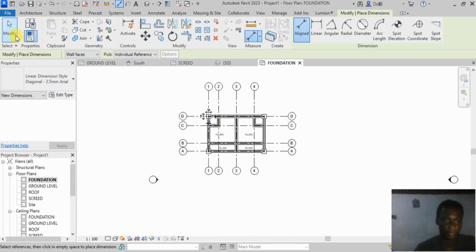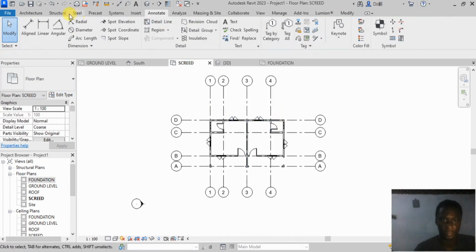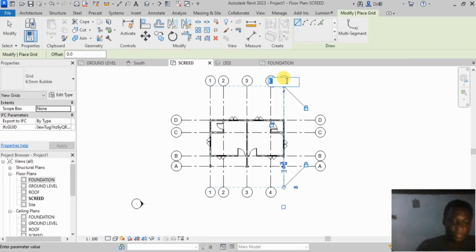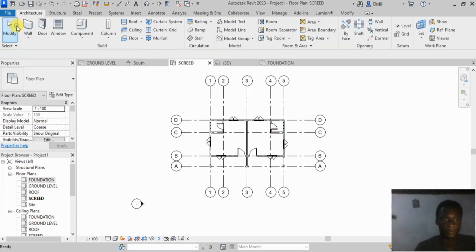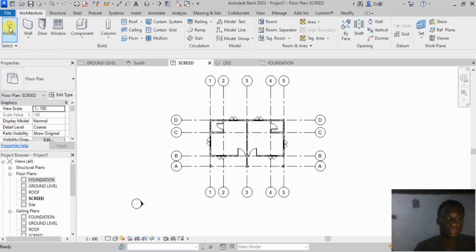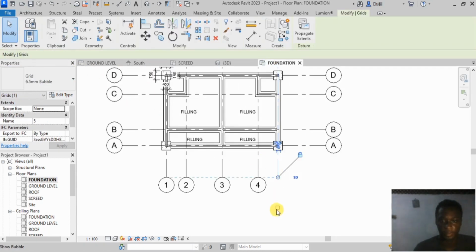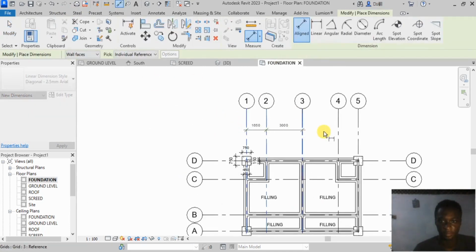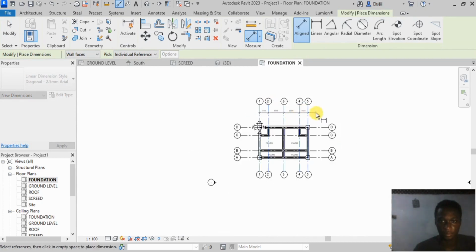We left one grid, so let's go back to this grid, then create that grid, the last grid, which is 5. Here will be 5. So let's go back to the foundation again. It appears here, then let's dimension the centers. This is the foundation.